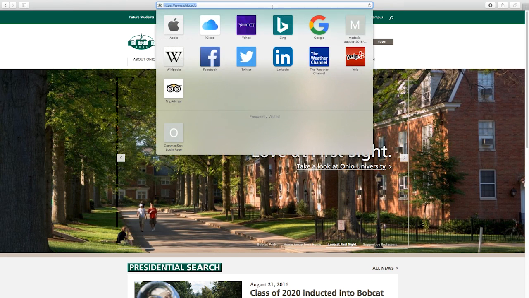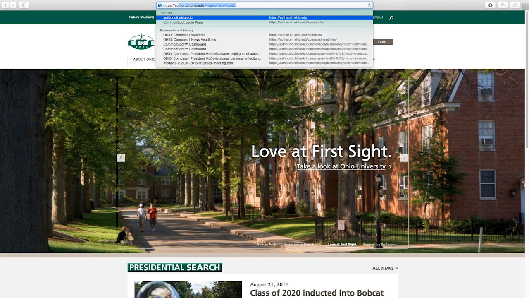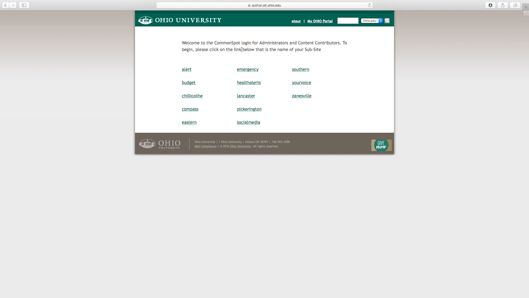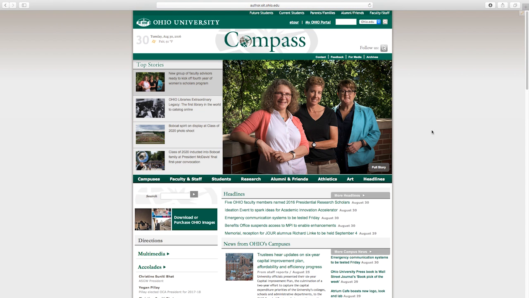First thing we need to do is to log into CommonSpot, which will be http://author.oit.ohio.edu/secure.cfm. Okay. So now that takes you to this page here, and as you can see, Compass is my option because I'm going to upload a page in the Compass. Okay, now it brings up the Compass page.